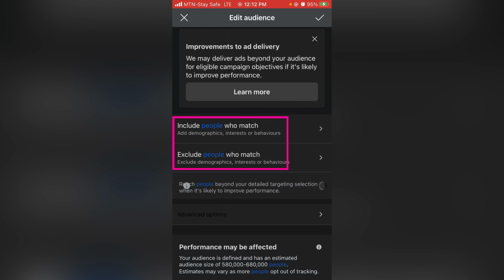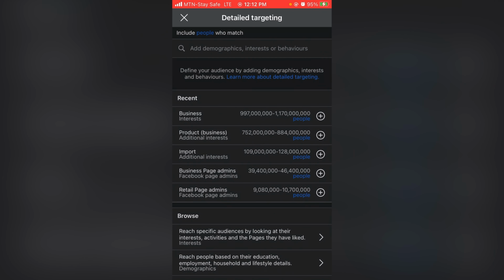So you want to click on include people who match. Click on here. Here you can see that we have a search bar. If you have people that you already think will have interest, you can search for them here. But let's say you have not thought about anybody that may be interested in the kind of product you are selling. That is how you will now come here.